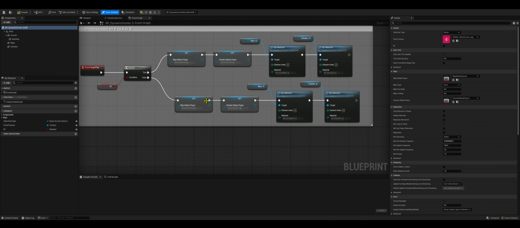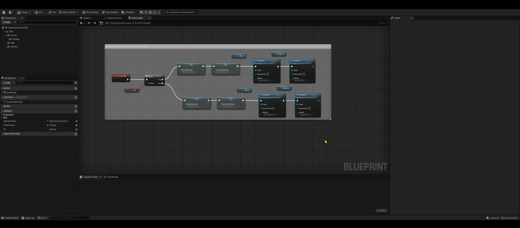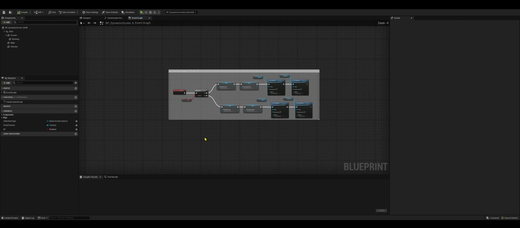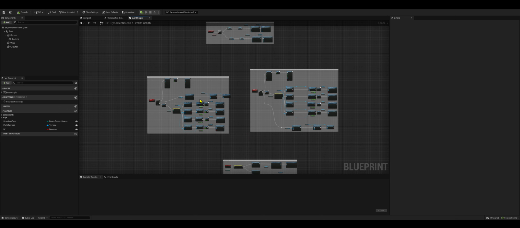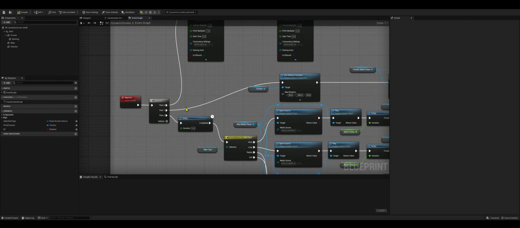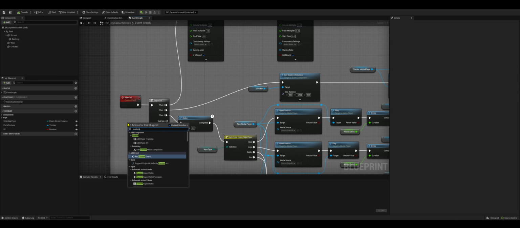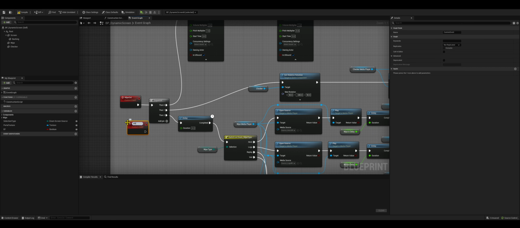If we go back, this all gets set at event begin play because we're only going to be needing two. Then the two buttons, wipe on and wipe off. Let's start with wipe on. Wipe on is a custom event. The way you make custom events is by right-clicking and searching custom event. You can name it anything you want.